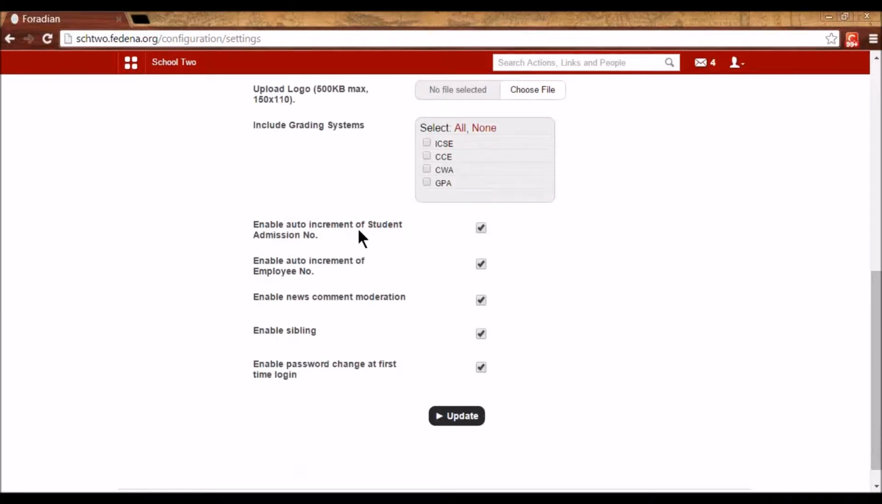Enable auto increment of student and employee admission would give you auto-incremented admission numbers or employee numbers after the first admission. There's a news module in Fedena where anyone can comment. If you want to moderate those comments, or if you want approval of those comments before posting them, you can check this box.